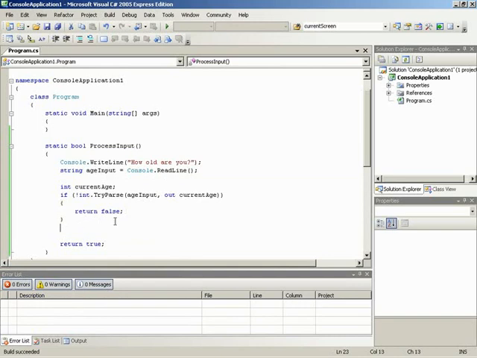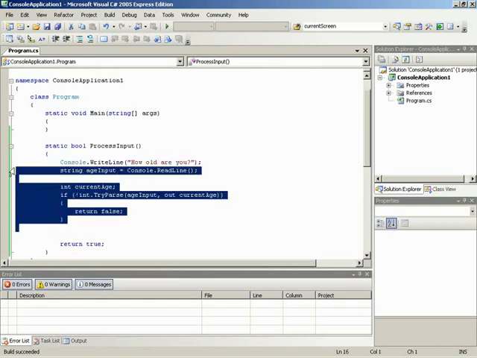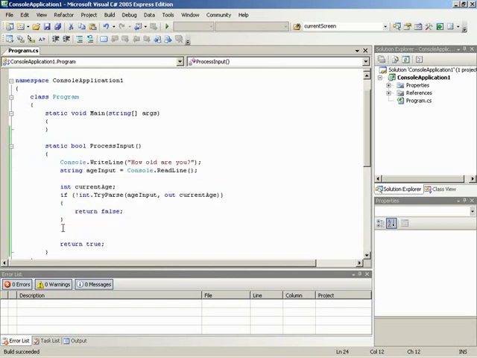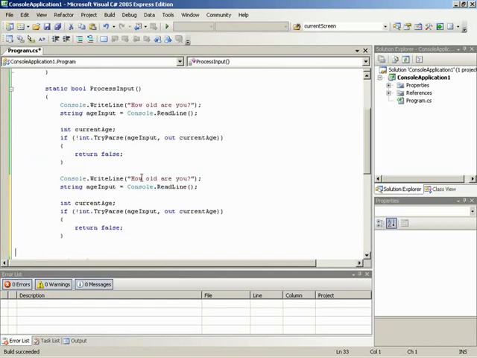All right. Now we want to ask for what age they fear. So I'm going to take this same code, copy it, and paste it in below, because it's all the same thing, just changing the text and the variables that we store the information in. And this is going to be something like, what age do you fear?